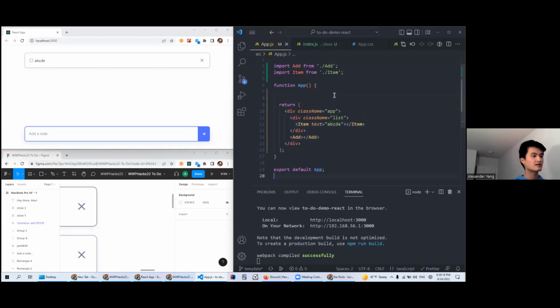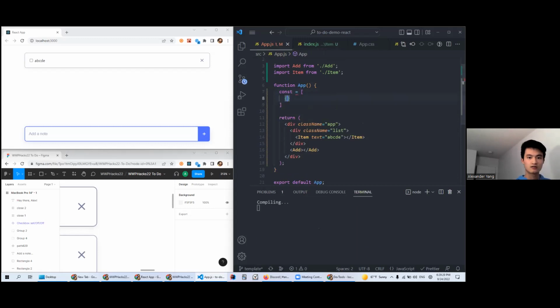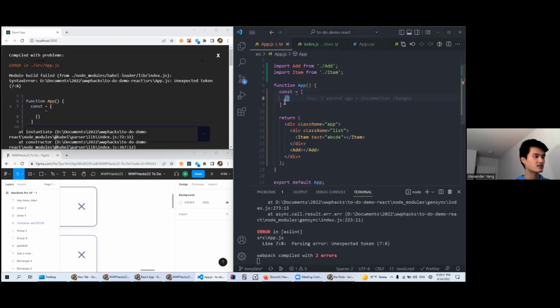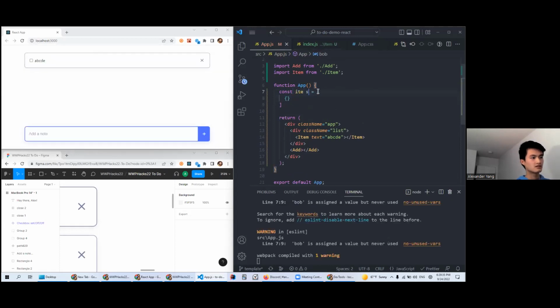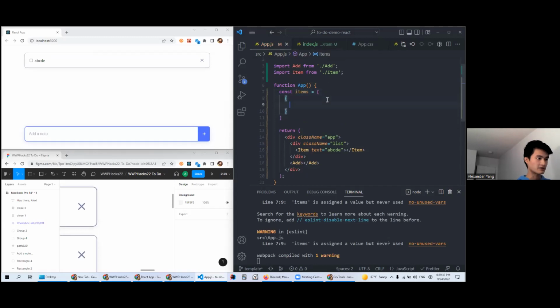And now we want to be able to pass in some data and display that item. So let's do const. You don't have to follow this. I'm just writing some example code to show what I mean.